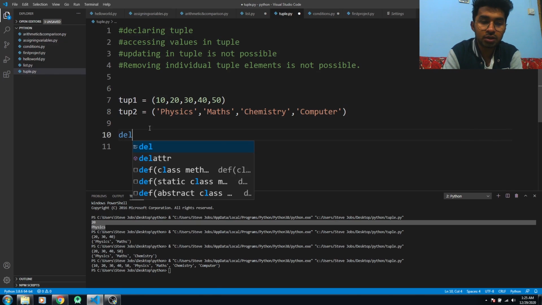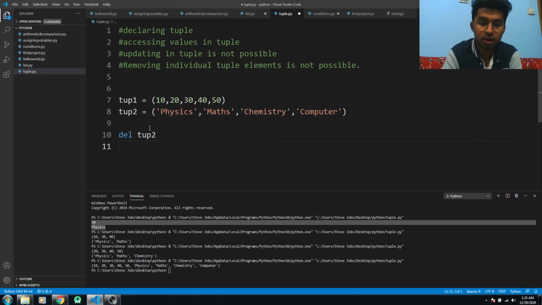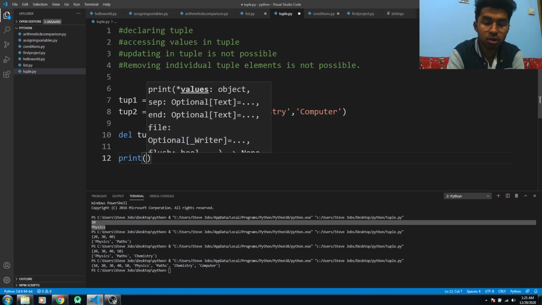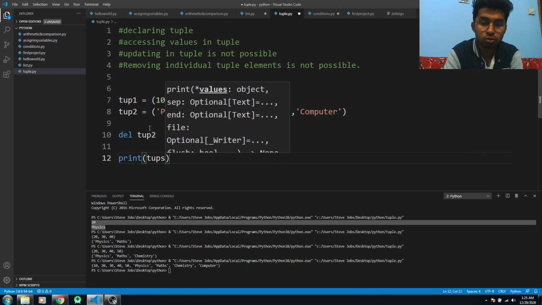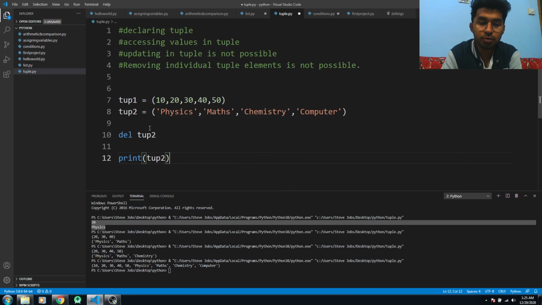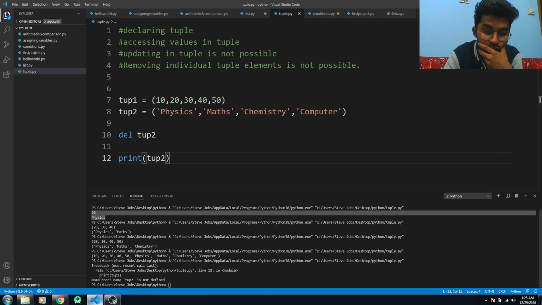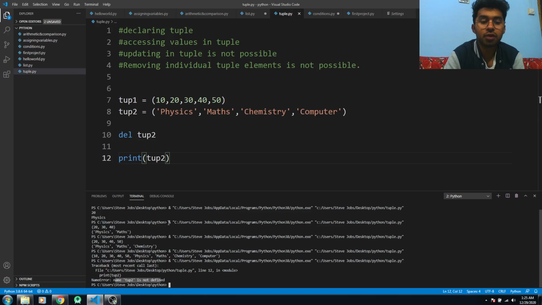So if I want to delete tup2, and now I want to print out tup2, it would give me an error because tup2 is deleted. Now you can see the NameError: name tup2 is not defined, because I have deleted tup2 here. So you cannot delete the individual values in a tuple, but you can delete the whole tuple.